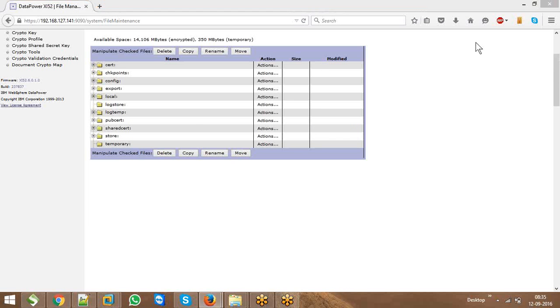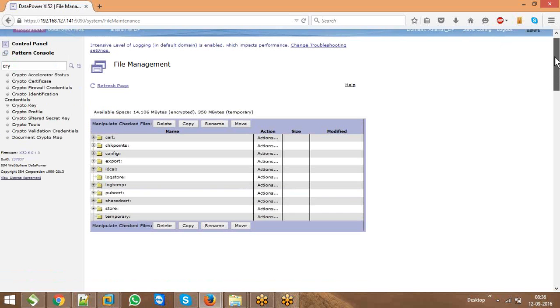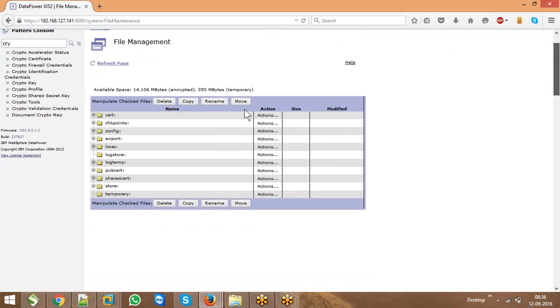Shared cert. See, shared is nothing bad. Here in an application domain, whatever files you upload, either inside your server directory or local, everything is domain specific. That means if you upload a digital file inside this domain, it will not be visible in any other domains. Always the files are going to be domain specific. Anything like a service file is domain specific.